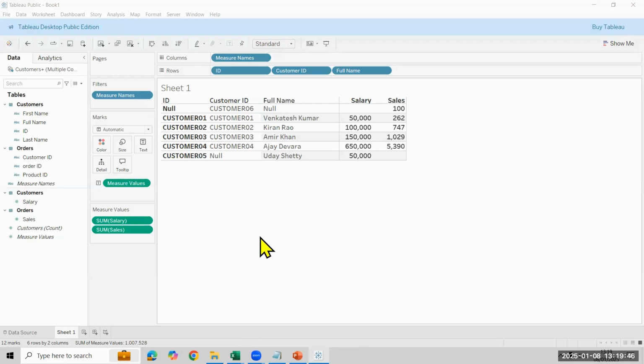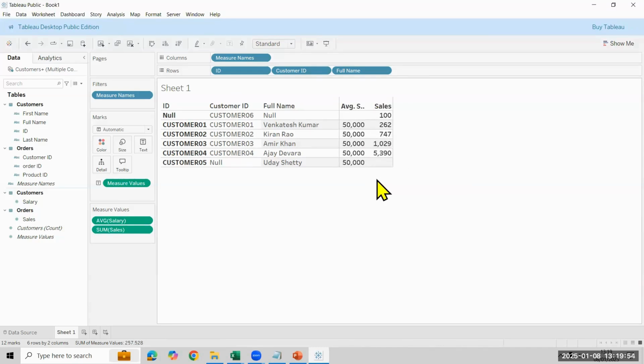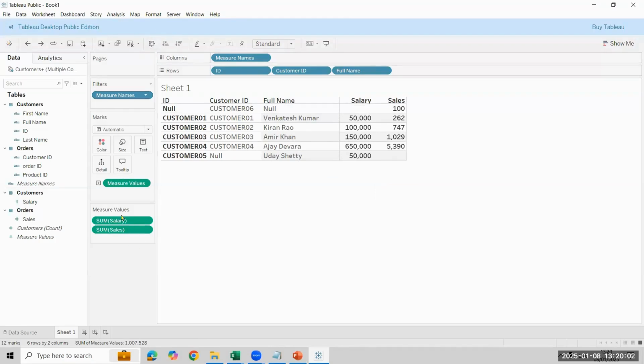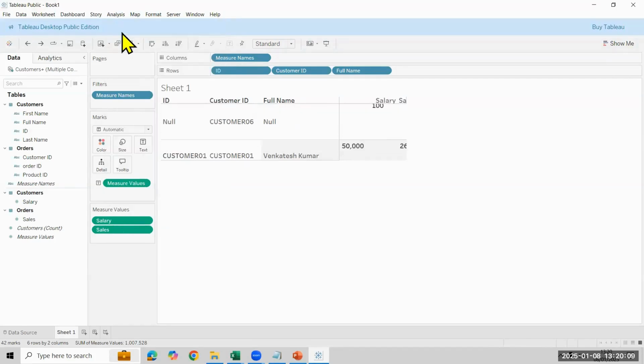It is not actually the result. Okay. So in salary, if you drop down and select average here, it will give you the average of 50-50. But for the current purpose, we are using this. We can't use it for the wrong one. Okay, one condition is this. Second condition, if you go to analysis and remove this aggregate measures.